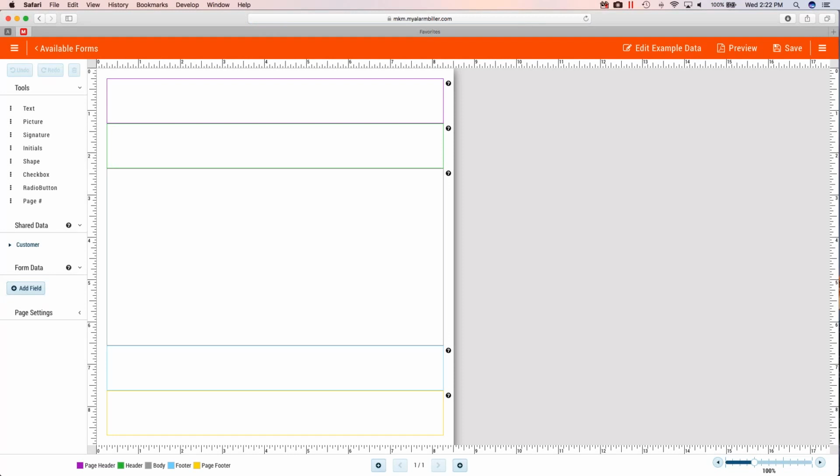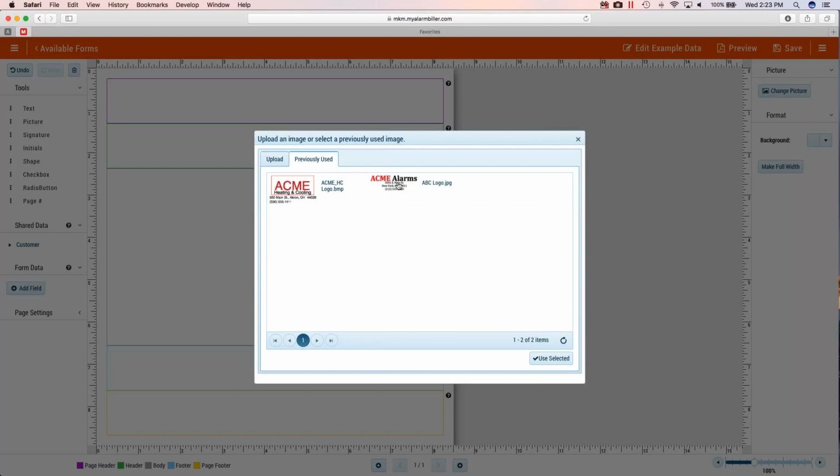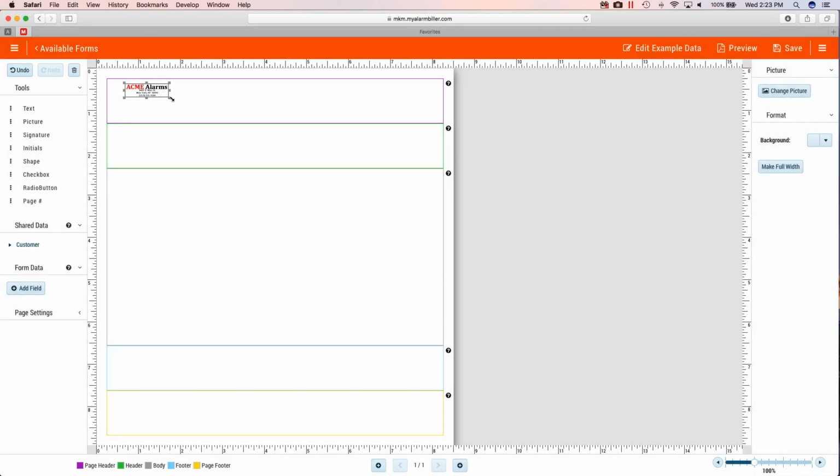Because I did not upload a PDF, it knows to use the WYSIWYG designer. So here is a blank form. What I can start doing is just start adding things to this form. So for example, if I wanted to add a picture to it, I just drag a picture box onto the form. I can upload a picture, or I could say use previous, which I'll do right now. So I'm just going to pick this logo, and I want to make it a little bit bigger, and I can move it around.